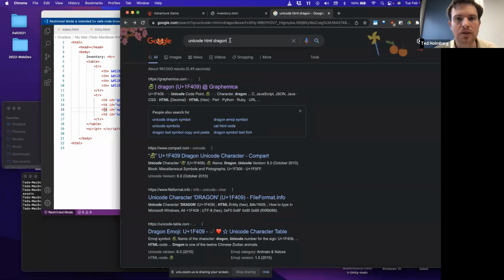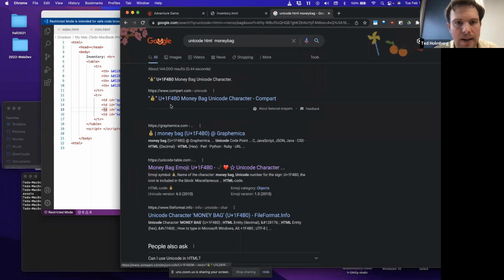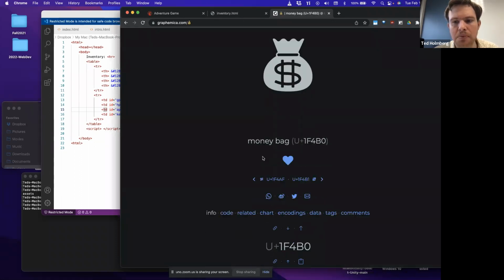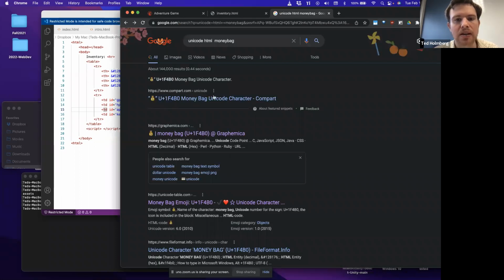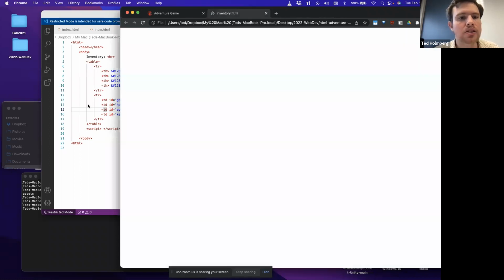Actually, we could do money bag too. Okay, yeah, that's probably what we're using right now to represent the amount of money you have. So that's just what's happening here.